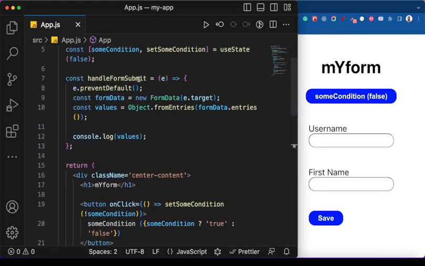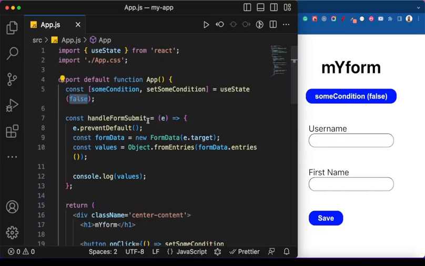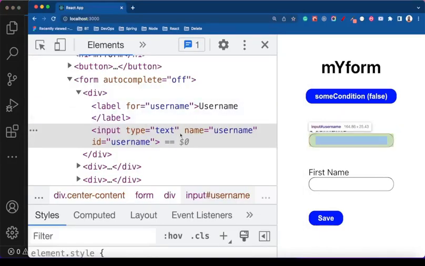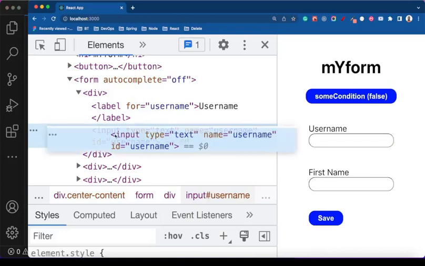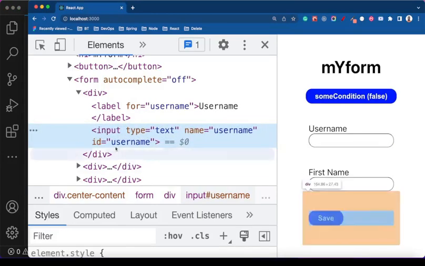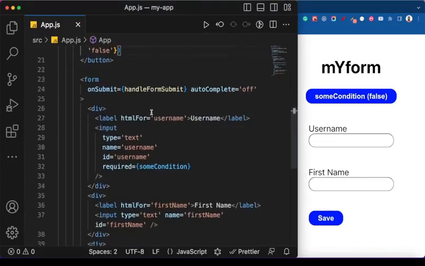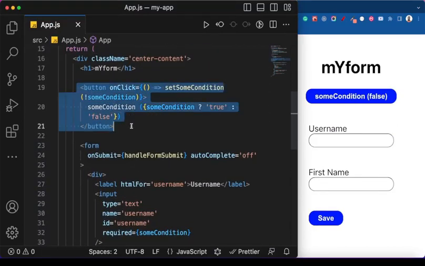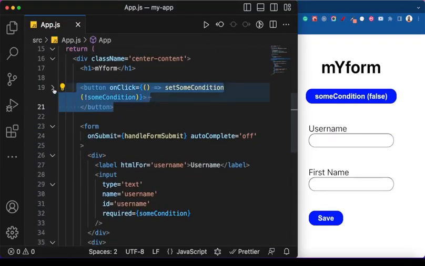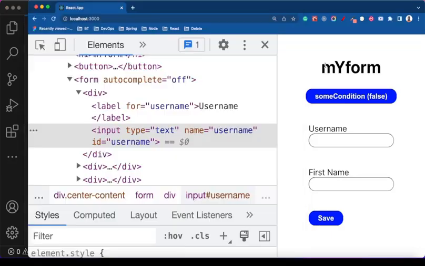Initially, the value of some condition is false. That means the field will not be required. So the required goes away once again. But I have this little helper here, a button that when I click on it, toggles some condition to true, to false, to true, to false, back and forth. That is this button here, just so that we can see the different scenarios when it is true and when it is false. So I'll go ahead and try to submit our form, no issues.